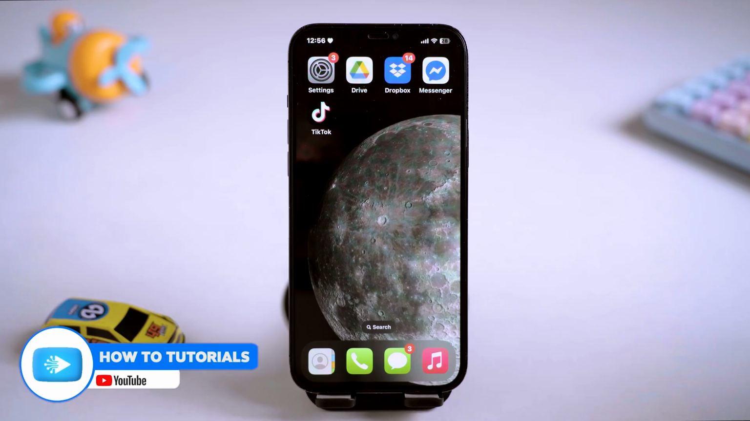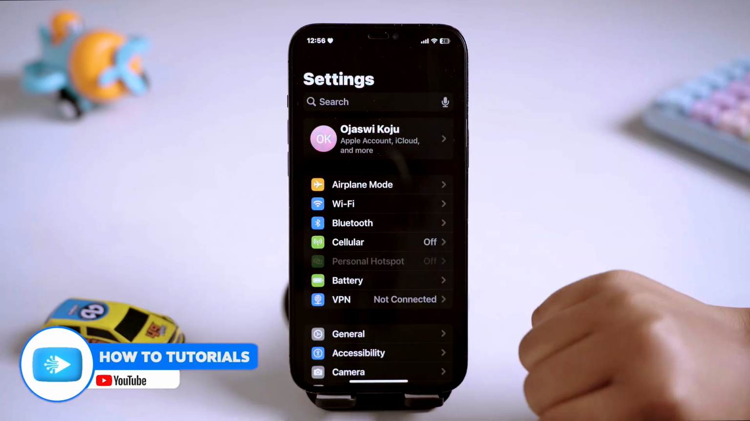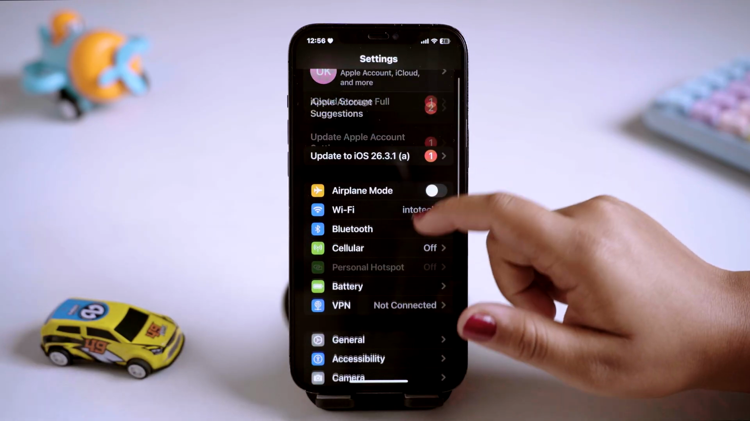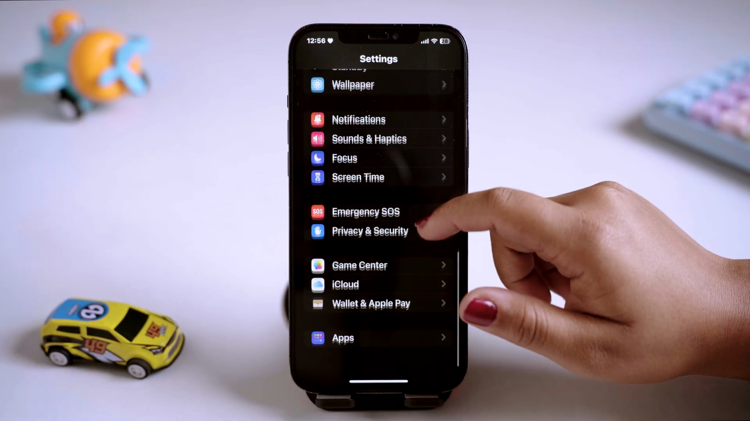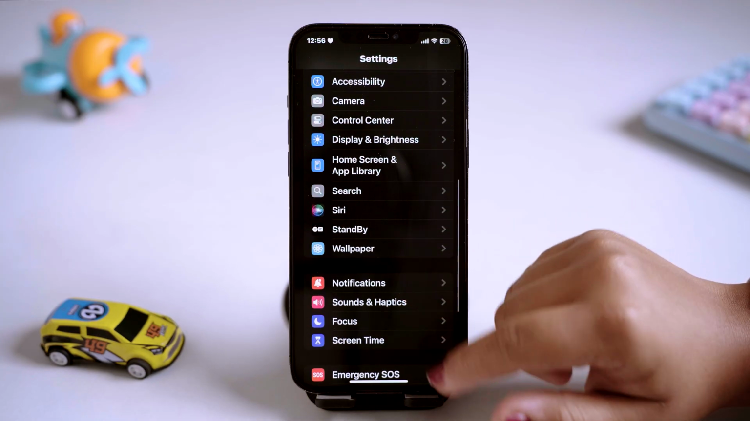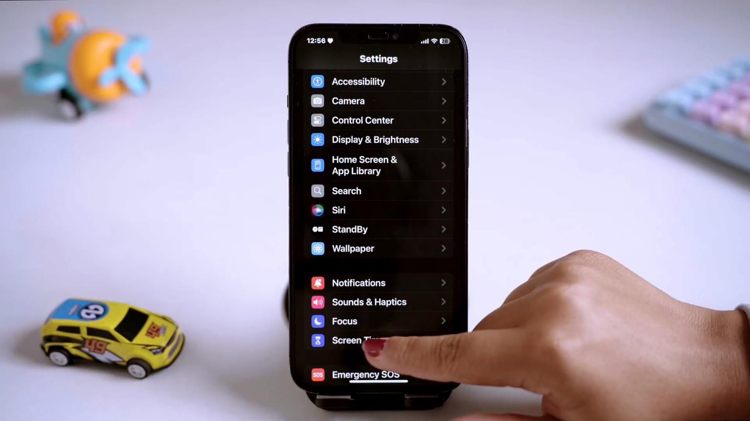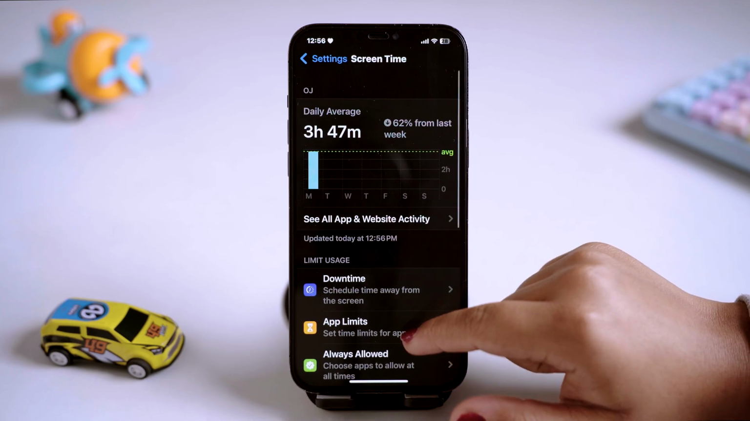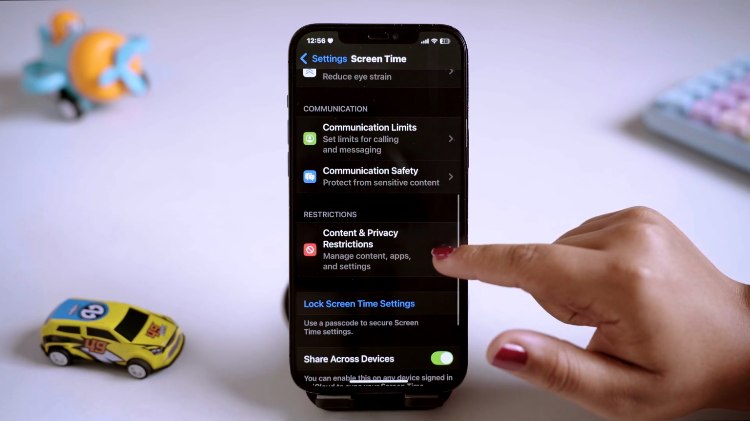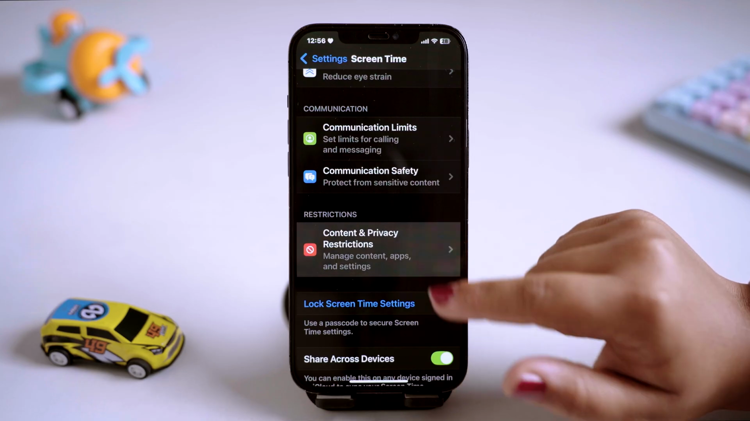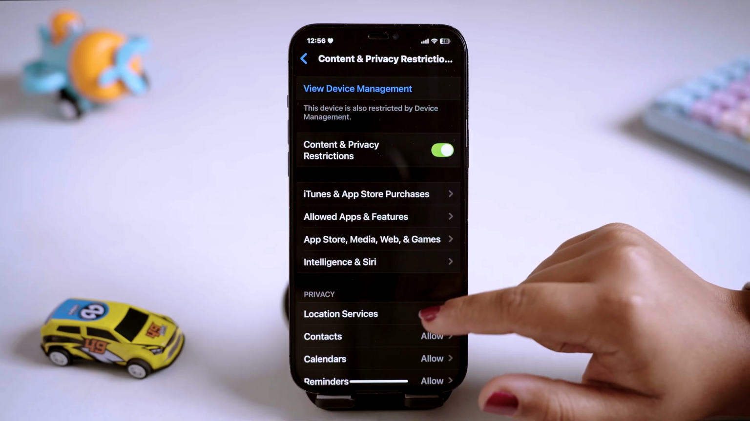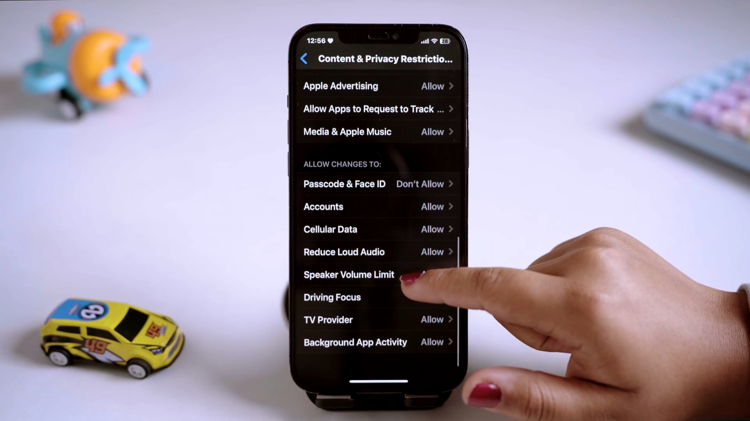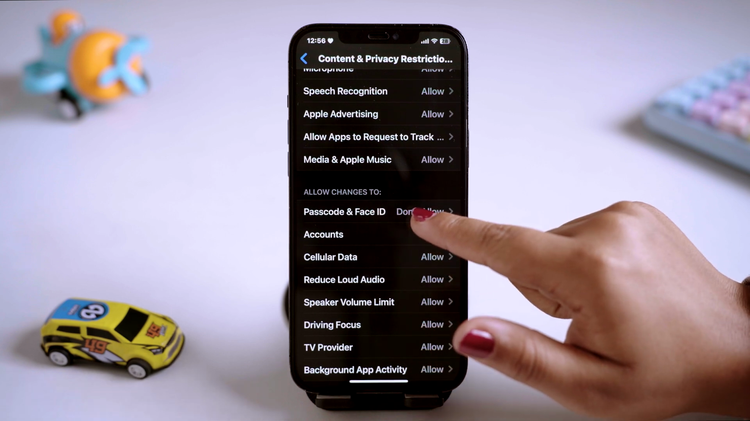So first of all, get to your settings. And in your settings, if you scroll down here, you can see there is no option of Face ID and passcode. Now what you're going to do is tap on screen time. After doing that, scroll down until you see content and privacy restrictions, tap on it. And then from here, scroll down until you see the option of passcode and Face ID.